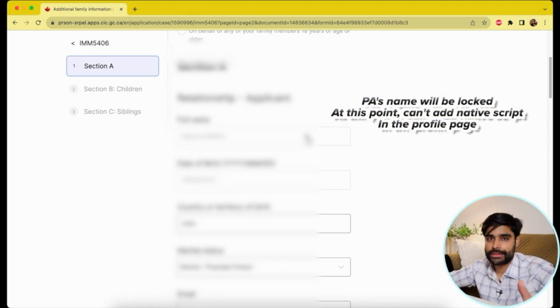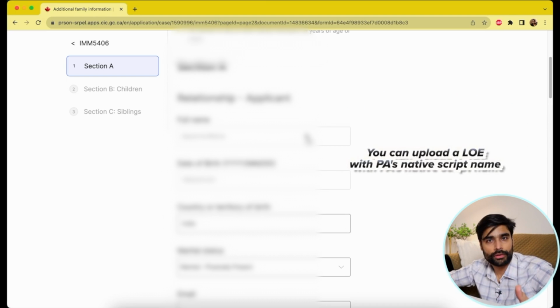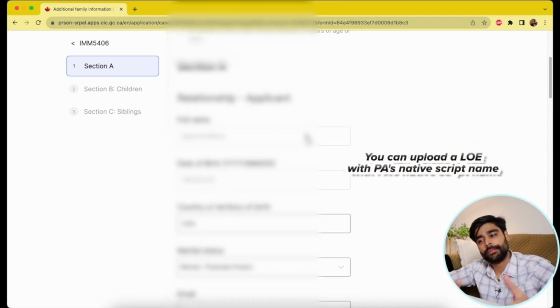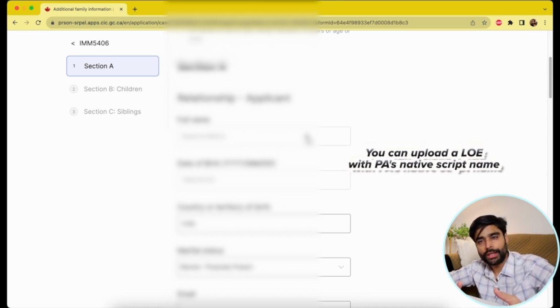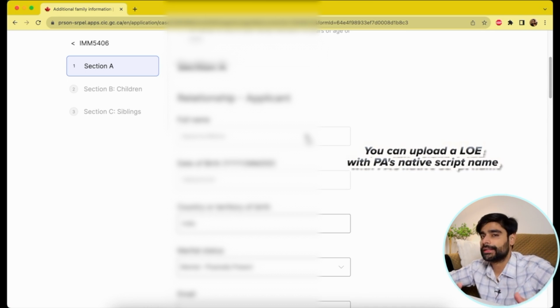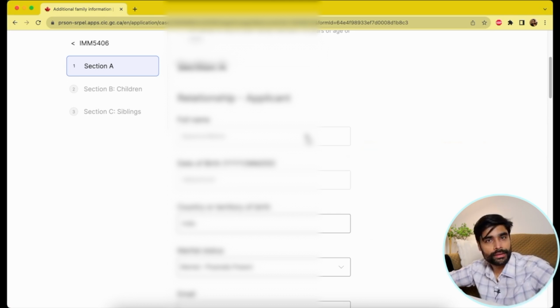If you want to be extra safe, you can provide an additional supporting document, a letter of explanation, and label it 5406 native script for principal applicant, and then you can provide the details there. Then you can upload it in the other category of your additional supporting documents.